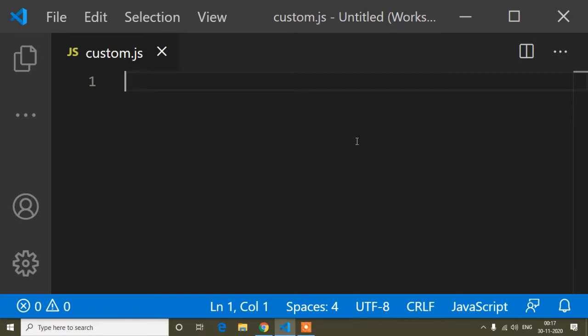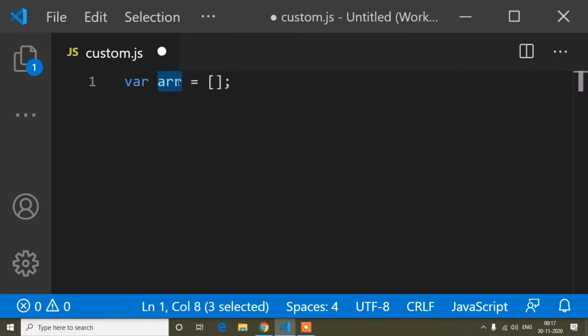So first of all I will create an array, where arr equals an array. This is the array, and here you can write any variable name as per your choice. Now inside this array I will put some values like a and b. And now here I will create a sub array, that means I will create an array inside this array. That is called a sub array. So now I will create another array and put another value like c.